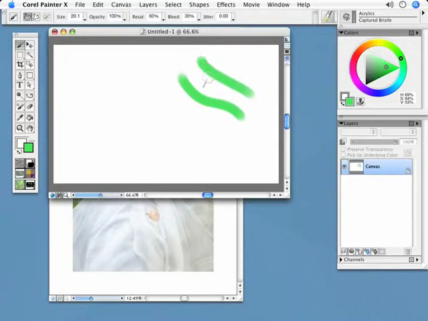Now to control the brush size, I come in here on the size and I go larger, which is way too big, or I go smaller. The opacity is standard opacity. If you lower the opacity, it's going to paint a little less.